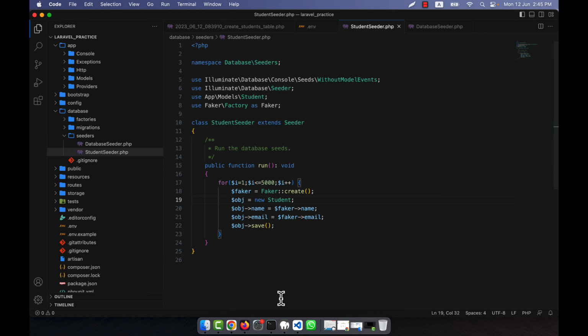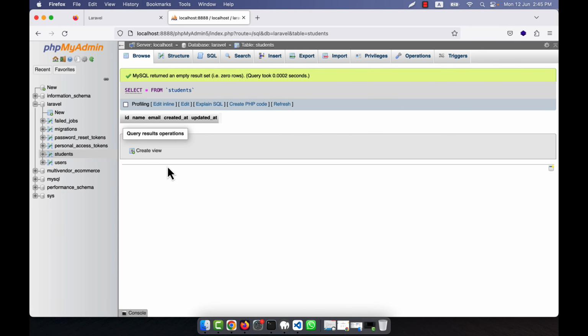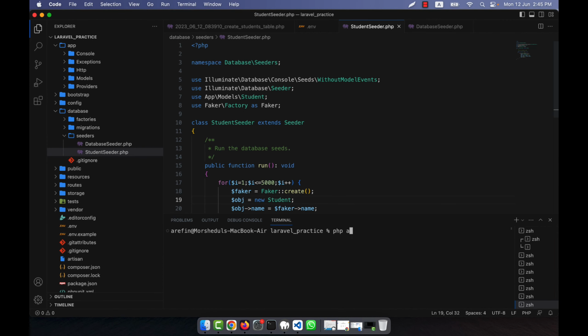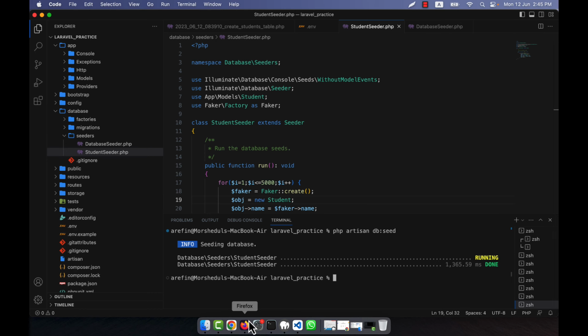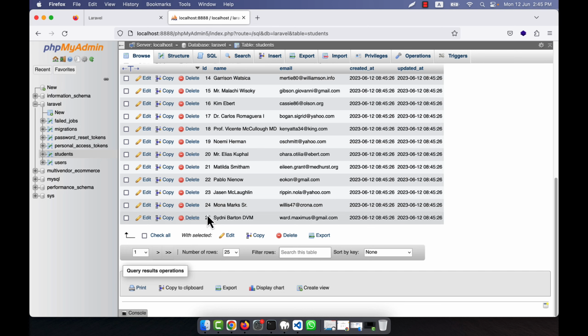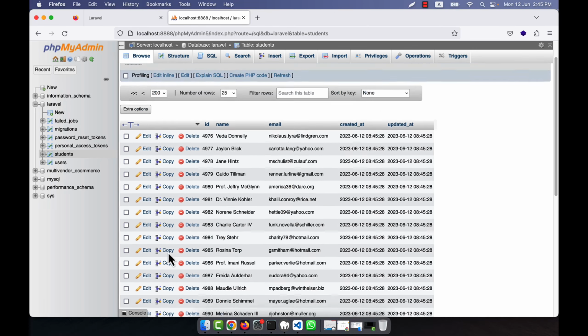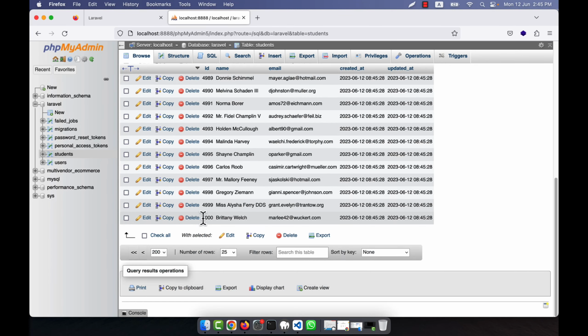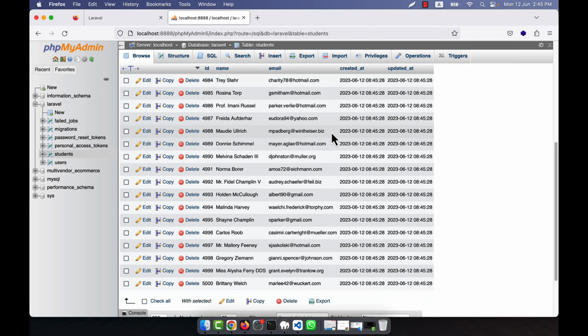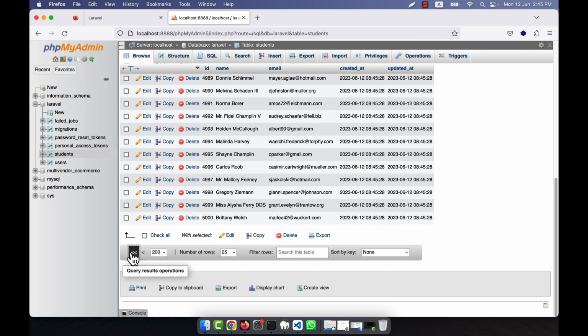So let's check it. Now if I go to the database, you see that there is no data. Now I am going to my terminal and run this command, php artisan db:seed. You are seeing that seeding database, yes, it is completed. Now I am going to refresh it. You see that big data comes here. If I go to the last page, you see that 5000 is the ID, the last person's ID. So the fake email and fake name were just added here, and that is a total of 5000.